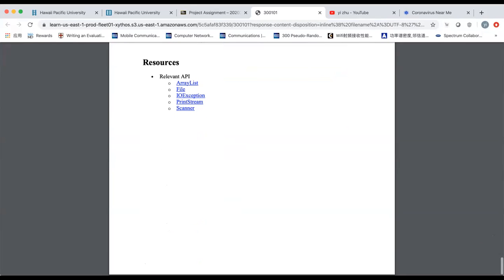Okay, so some useful resources. You should be familiar with I/O. So you should be able to do the basic file reading and writing. And you have PrintStream to print out, and you have Scanner to read from the file. And starting from the next class, we will do the exception, and we will talk about the IO exception. Any questions?